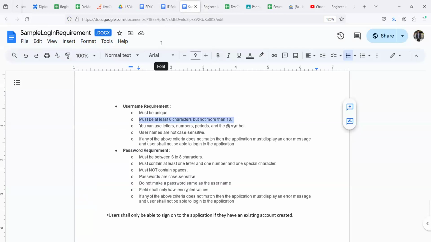I would say use letter, number, symbol, but it's supposed to be 8. Like it's not more than 10. So how many different scenarios can you create for this bullet point? We can test it with the letters, with the numbers, with the symbol. No, maybe I'm not talking about these lines yet. I'm just focused on this line only.